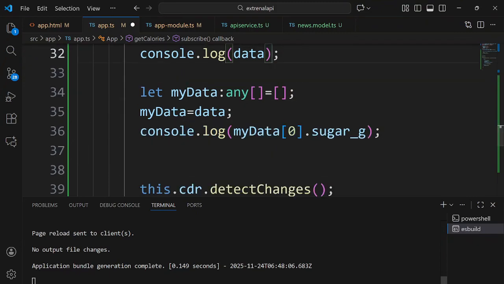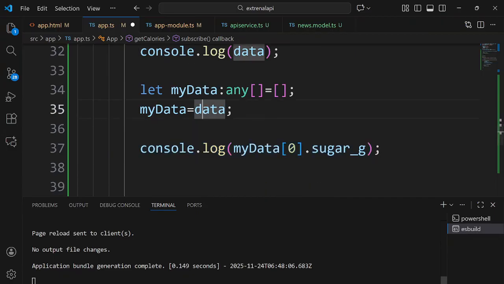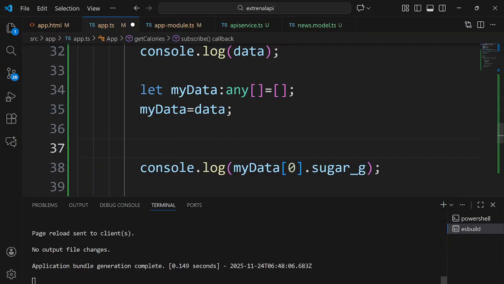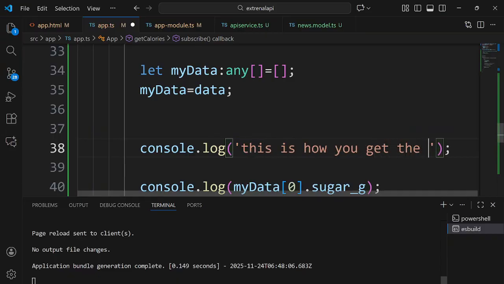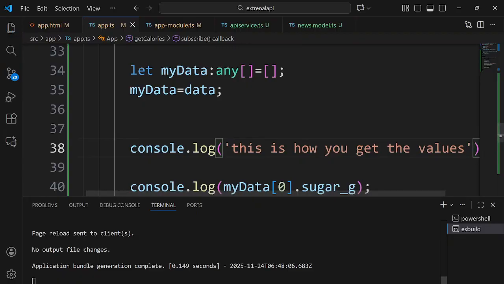And let's not print the entire, yeah, let us print the entire detail, and after that I will just have a console dot log to show how to retrieve the values, right? This is how you get the values. Okay, so let me just save it now.